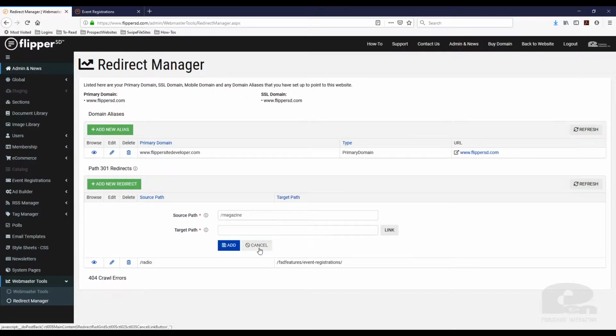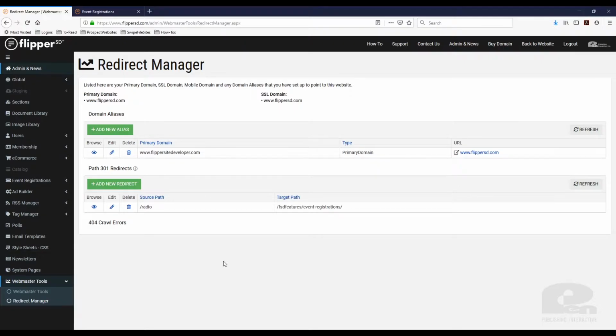So that's how easy it is to do this in the Redirect Manager. Again, various applications that this could be used. Those are just some. But that's all we have for this video.